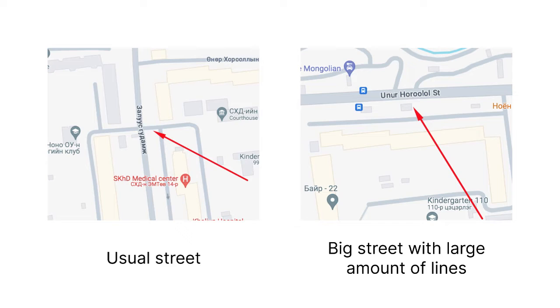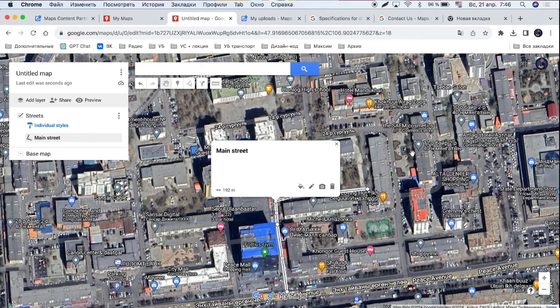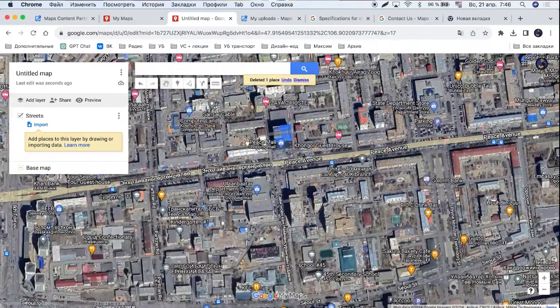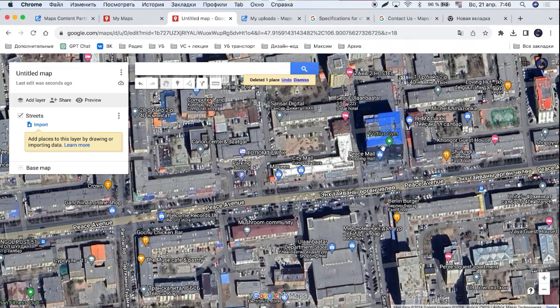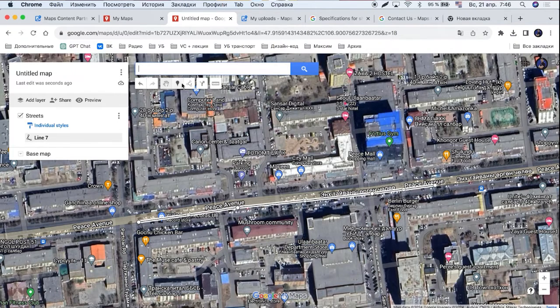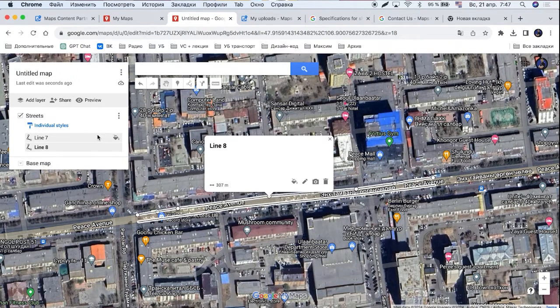That's if we talk about usual streets, but for example, if we talk about very big streets which have a lot of lines, how do we work in this case? Look here. First I will delete this, and for example we want to add this big street which has a lot of lines. Firstly you need to draw one line on one side. After that you need to draw a line on the other side. You can add a name for this street here too.